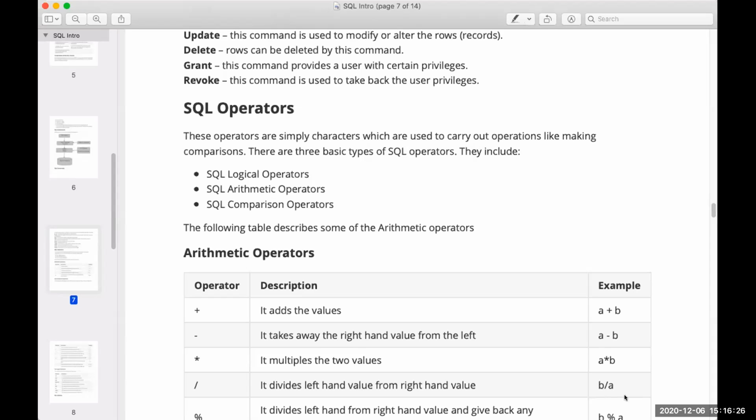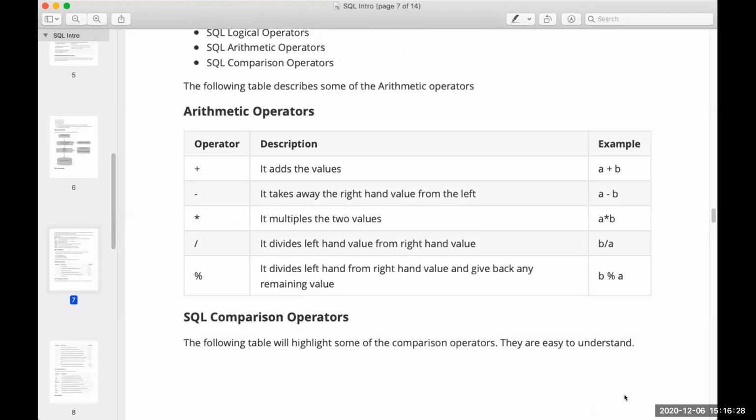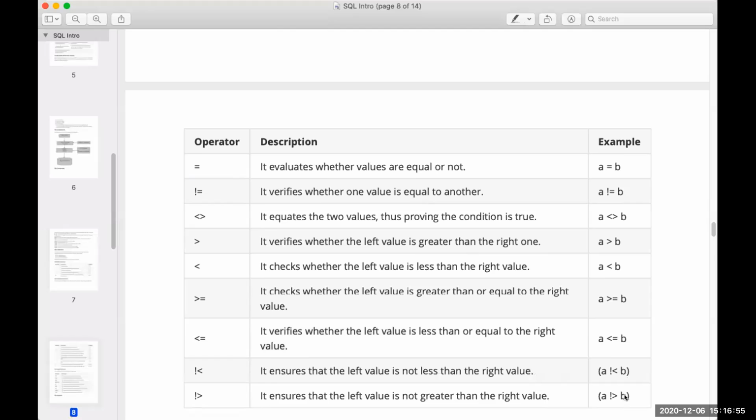So like the normal plus sign we all know, this adds values. The minus sign takes away the right-hand value from the left. The asterisk multiplies two values. The slash, sorry, divides the left-hand value by the right-hand value. And this one divides the left by the right value and gives back any remaining value. That's the percent sign.